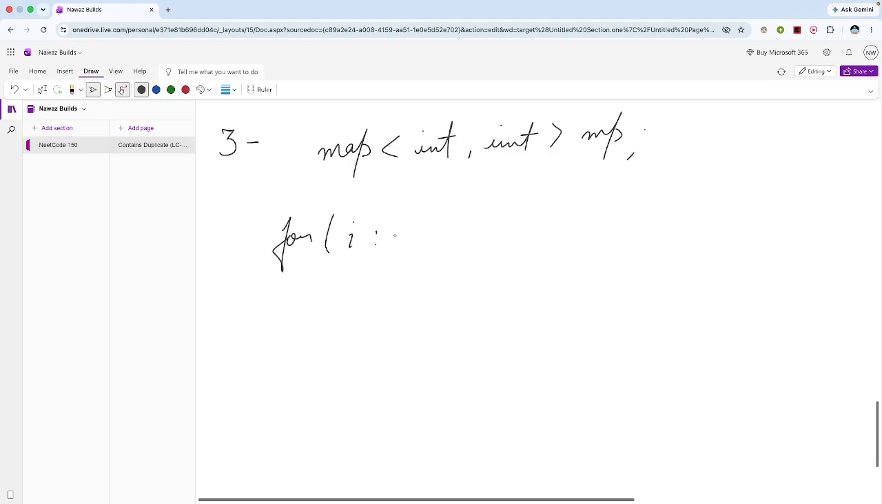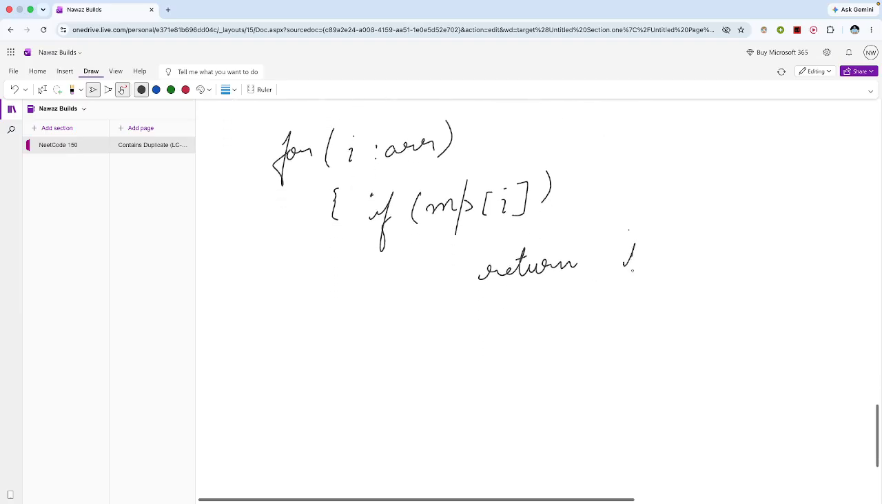For each i inside this given array, we'll check if we already have something inside the map, meaning we have already inserted something. If mp of i is something, it's already there in that position, which means we already found that element earlier. At that moment we'll return true directly.